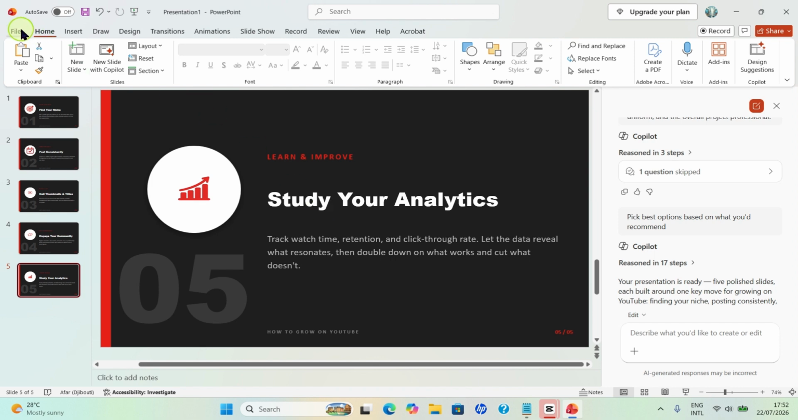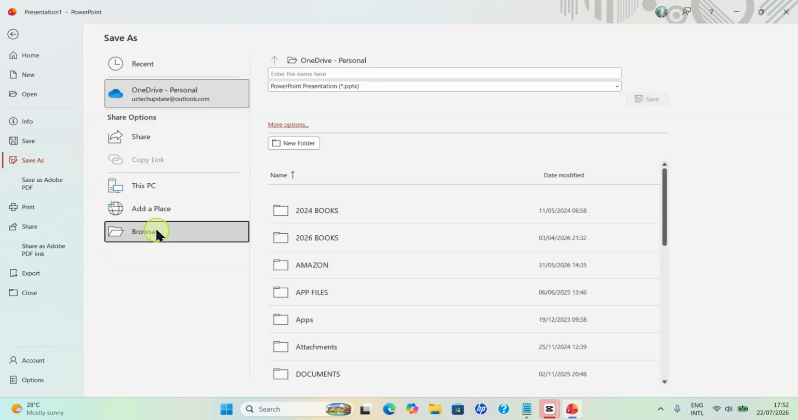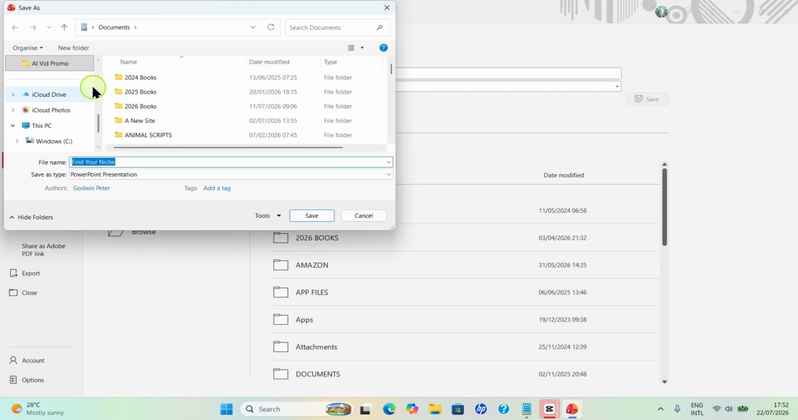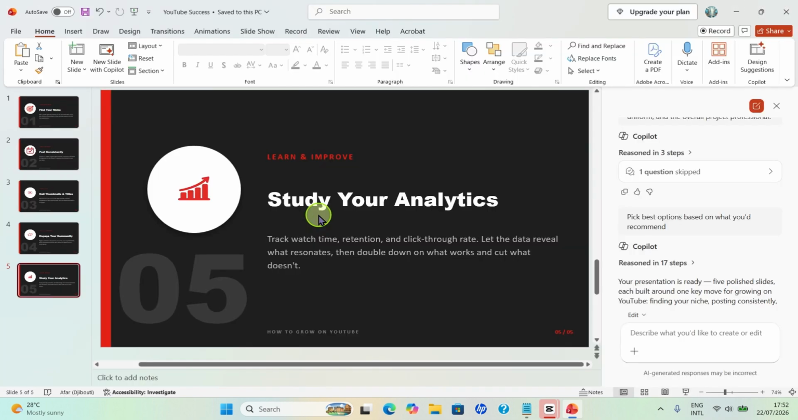So to save this, just click on the File tab, then select the Save As option, then select Browse. Choose where you want to save it on your PC. So here, let's go to the desktop. I'll click on that and let's give it a title. Let's say YouTube Success, okay? And after that, just click on Save and you're good. So I have now generated my presentation with AI. Everything automated.